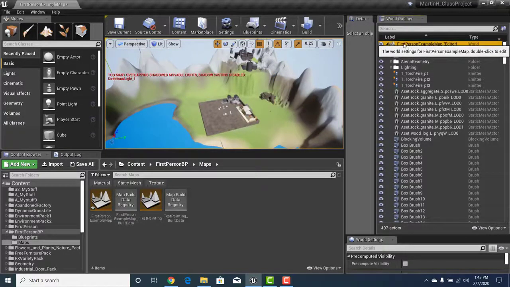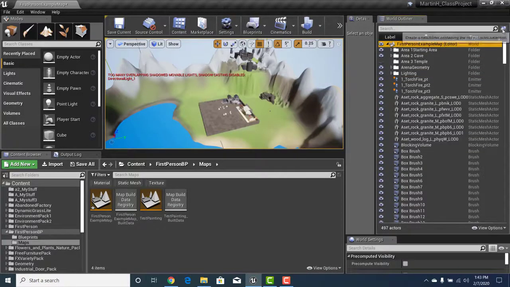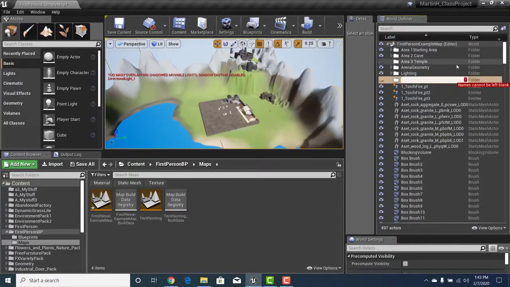So we'll create our next folder. I'm going to go up to first person example map again. I'm going to create the next folder. This one I'm going to say is going to be Area 3 Temple. All right. And then I'm going to go back up to the top, and I'm going to click again, and I'm going to say Area 4 Outside.